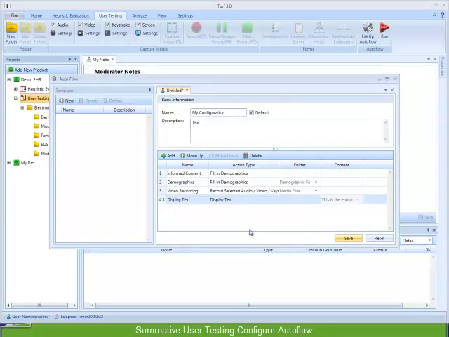Once you've included all of the testing activities, you can adjust the order by selecting an action and clicking the up or down buttons. And then after you finish the configuration, click the Save button.